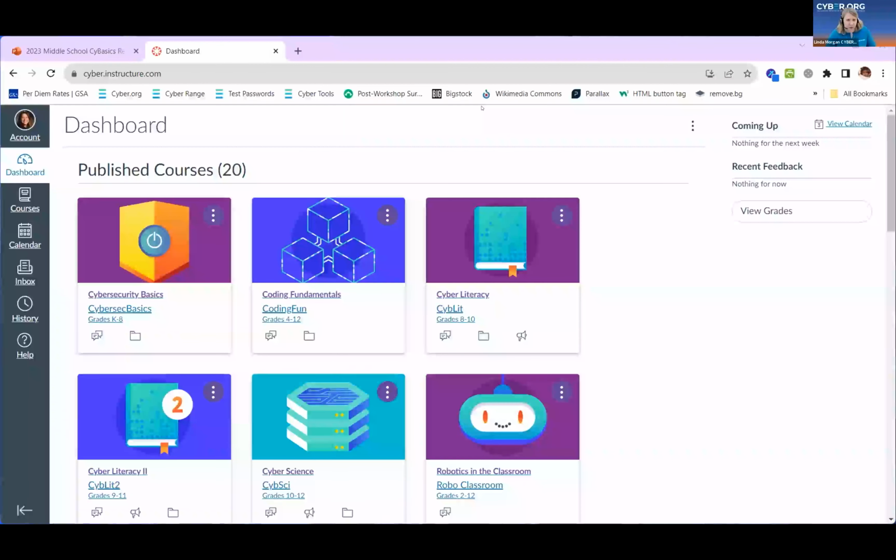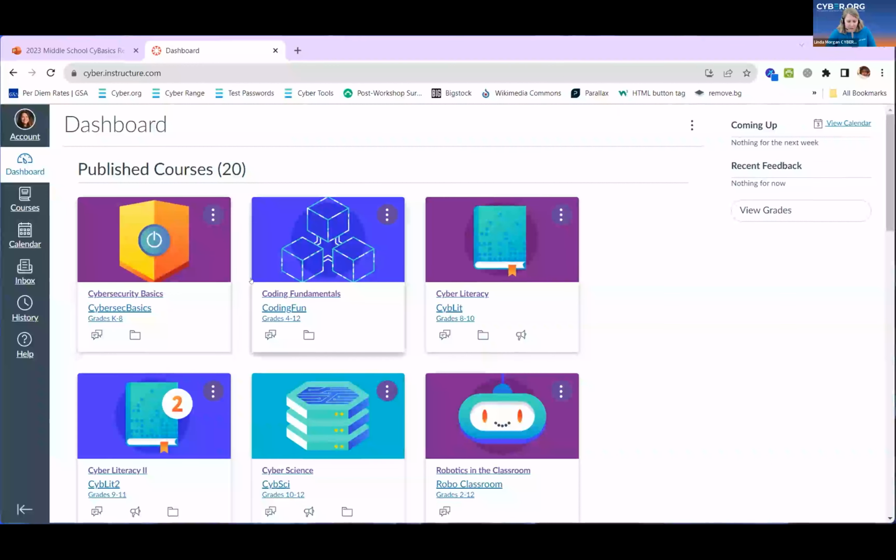So, what I want to do is Charlene is going to stop sharing her screen, and then I am going to share my screen and give you a little bit of a look at what you will see once you get into your Canvas account. I have already logged in, and this is my dashboard view.